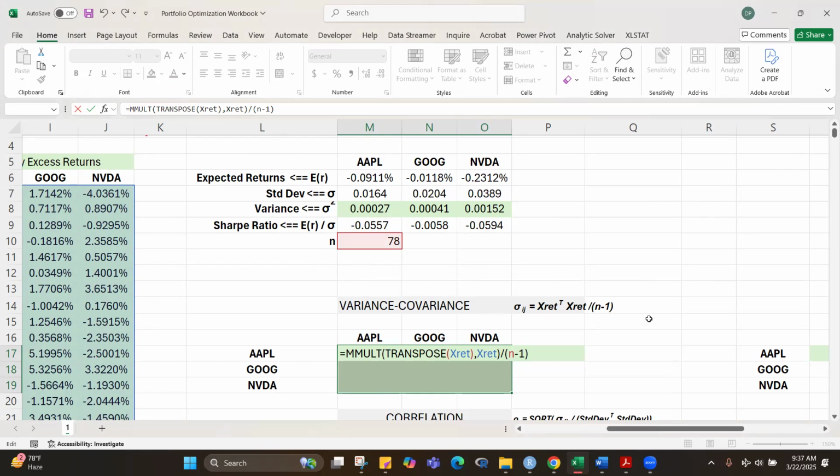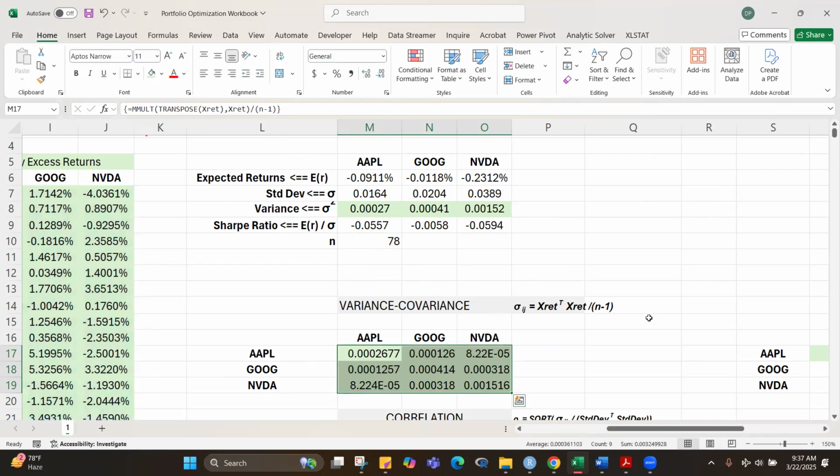Since this is a matrix, you should not press enter. What you should do is press Control Shift Enter. In Mac, Command Option Enter, I think. In Windows, Control Shift Enter. Okay, so there you go. Let's put them as a number.